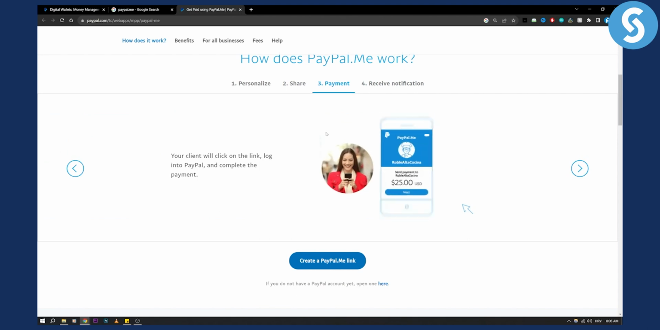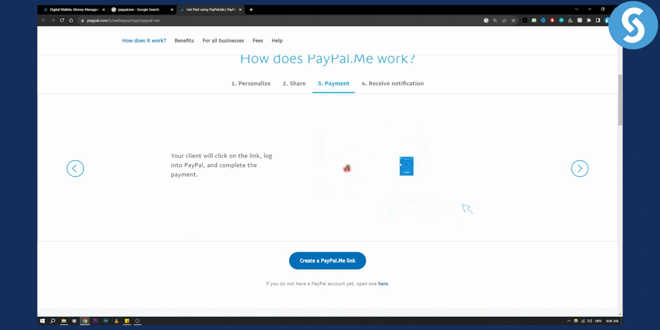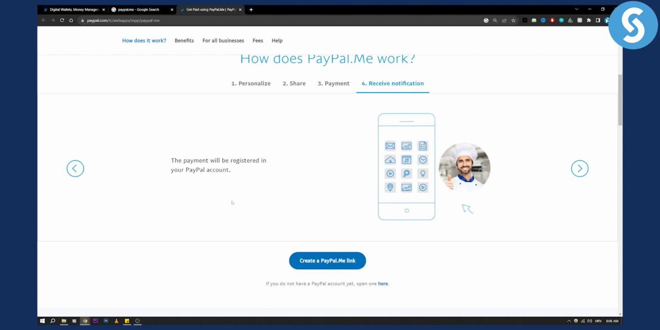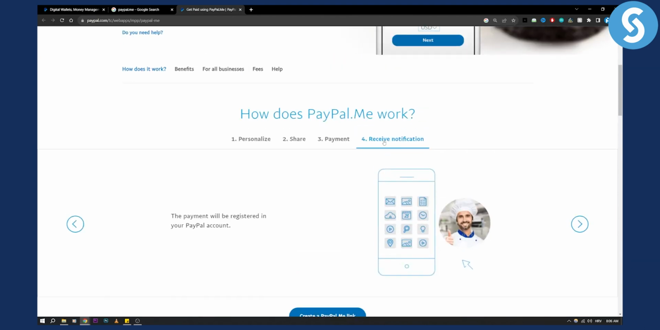Obviously, you can change the amount of money you want to send. If someone is sending this to you, right, they can change the amount of money they can send. And then you'll receive the information that the payment is registered and that someone sent you the payment. So that's how easy it is to set up and share PayPal link to receive money.